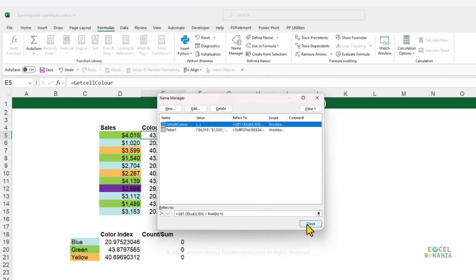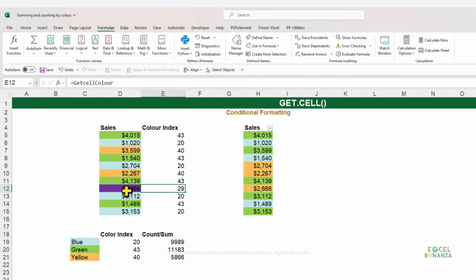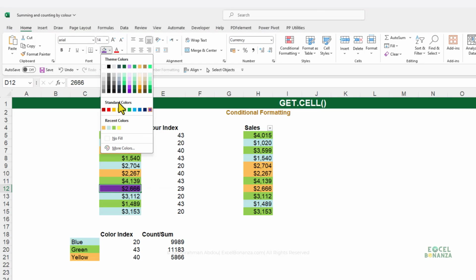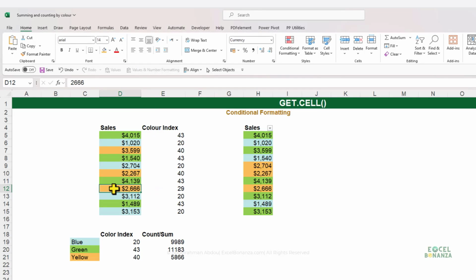So we'll press OK and close. And now if we change the color for the cell back again to the yellow color, you can see here that it still has not updated. However, if we press F9 on our keyboard to force a recalculation of the workbook, you can see here that it's now updated to reflect the yellow color, which the color index number for that is 40.